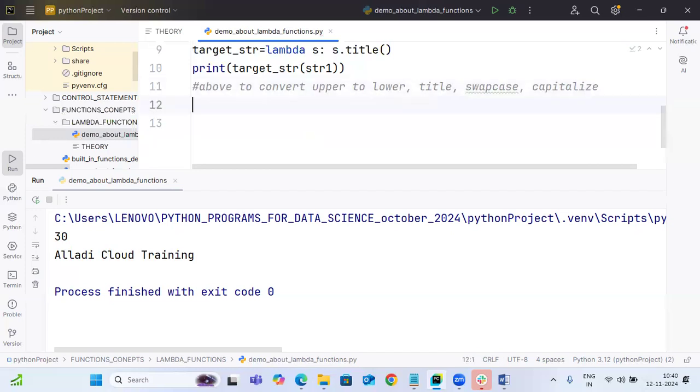Right. So now I'll show you the difference. Write a Python program to find a cube using the def keyword and using lambda. So can you write a program for finding a cube using a def keyword? Can you write a program? You know, right?